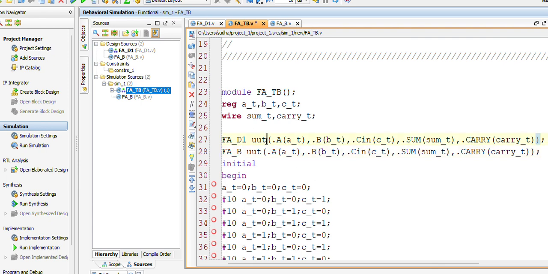Then see, this UUT is given, unit under test. Here you have to give another name. Let us give design under test. Then the remaining variables we have taken similar, so we don't have to change anything.